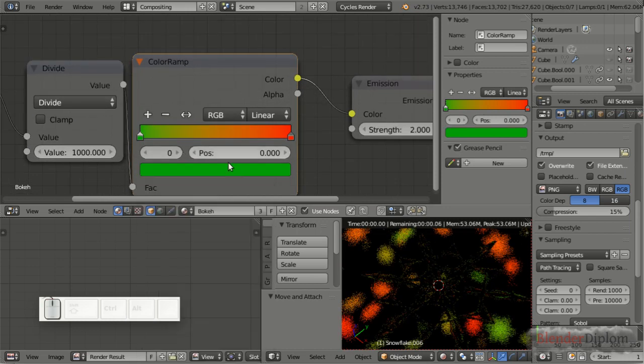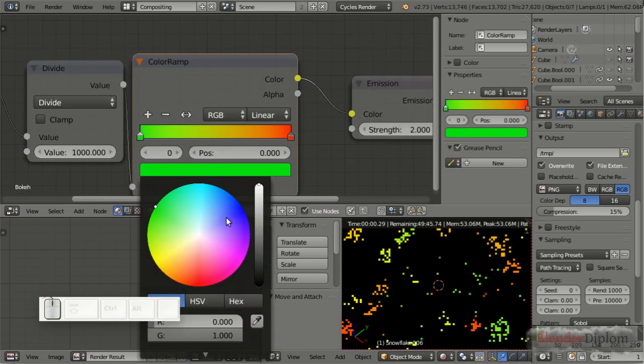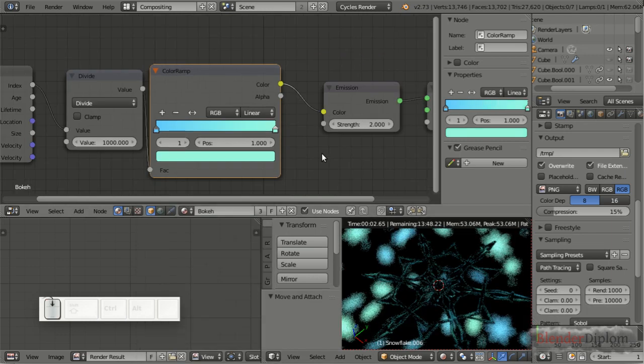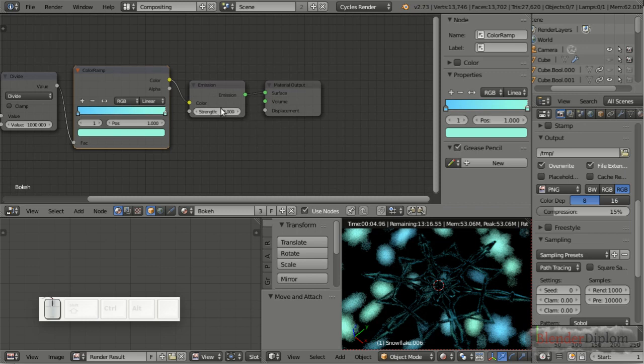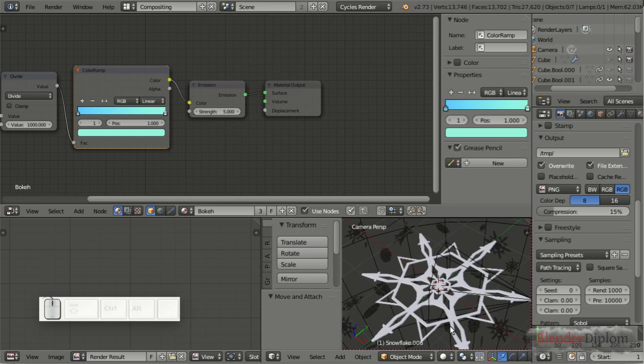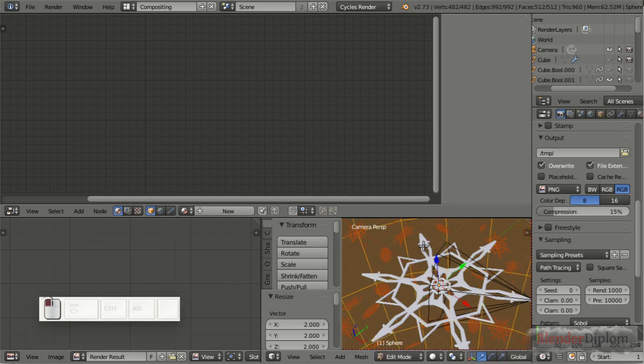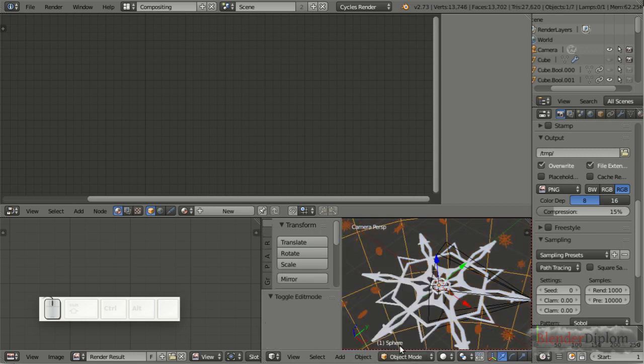So let me change this from some nice bluish color towards another bluish color that's going more towards green, like here, and maybe even brighter. So this is already pretty cool. And let me up the strength a little bit. And while I'm at it, I'd like to increase the size of this particle source here. So let me go to edit mode, S2. And now when I'm going back to object mode, the particles are far away.